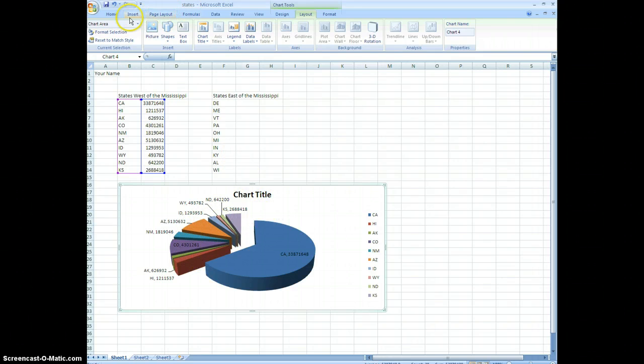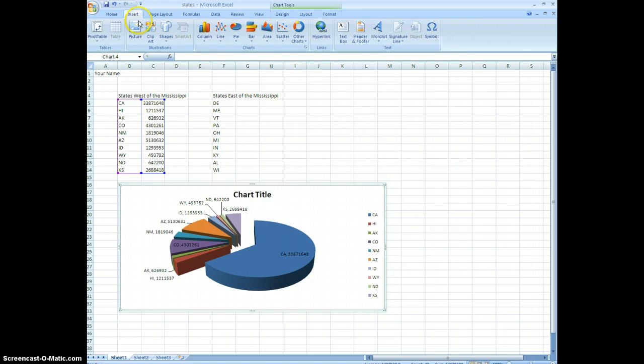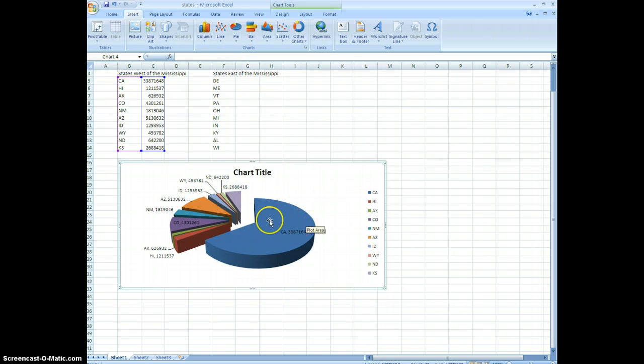So you have one of two choices. Okay, once again, you're going to highlight your information. You're going to insert either a column or a pie graph. You're going to do that for states west of the Mississippi, and then you're going to do a different one for states east of the Mississippi. I'd like to see one column and one pie, so you have both of them. And you can put the other one underneath the first one.